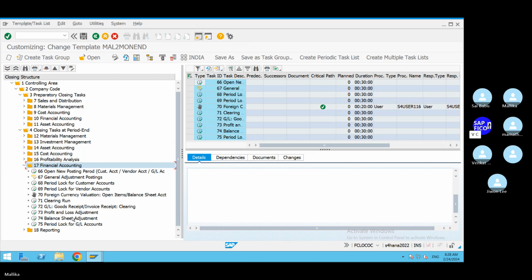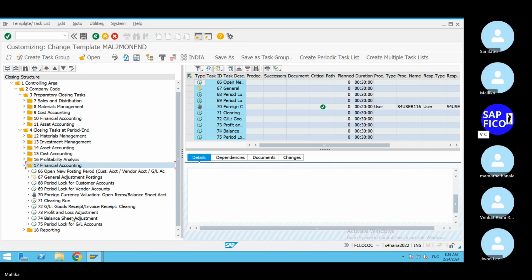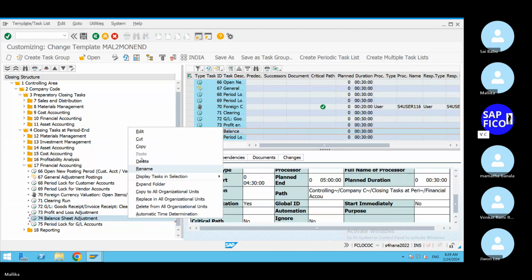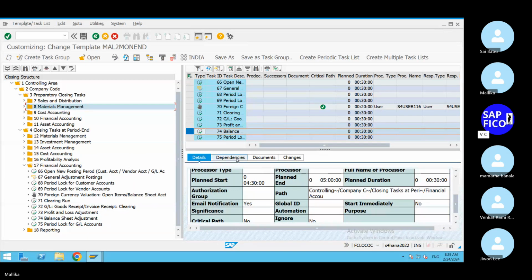Now, our scenario is, suppose balance sheet adjustment should not be executed before goods receipt or invoice receipt clearing. For that, what we need to do is select this balance sheet. Select this balance sheet, ma'am. Go to the right side, the dependencies tab is there, right? Go to the dependencies tab, ma'am. Here, right side, dependencies tab, right? Yes, select it.